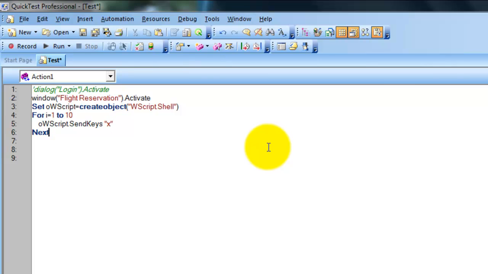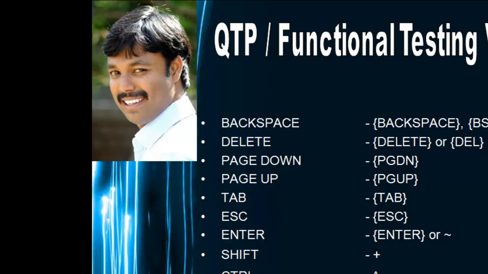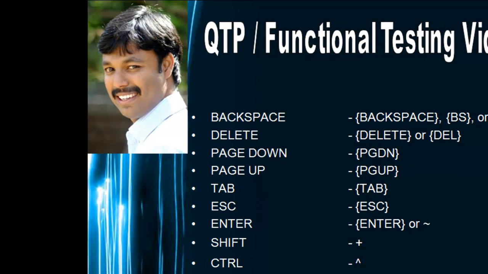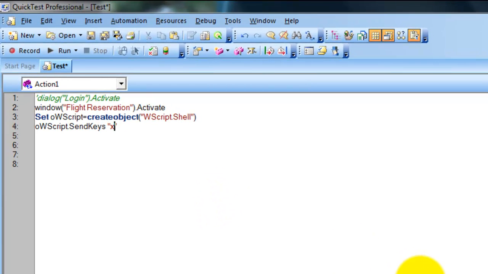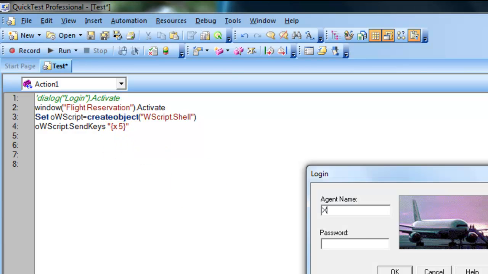But the SendKeys method is also capable of entering whatever character you specify n number of times, using the following syntax. You put the character that you want, and after that the number of times. It can be 5, 10, 20, or whatever. For that, you put this in curly braces. Say I'm giving 5. I would like to enter x 5 times in that control. So I give x space 5, right? Let's see what gets displayed here.